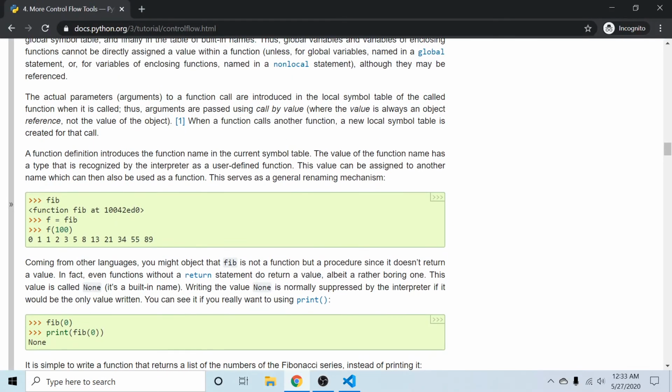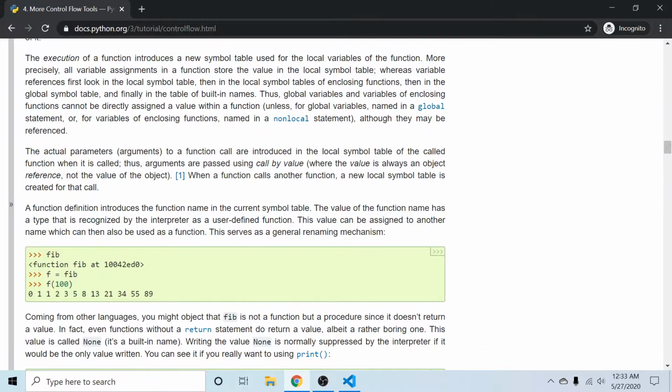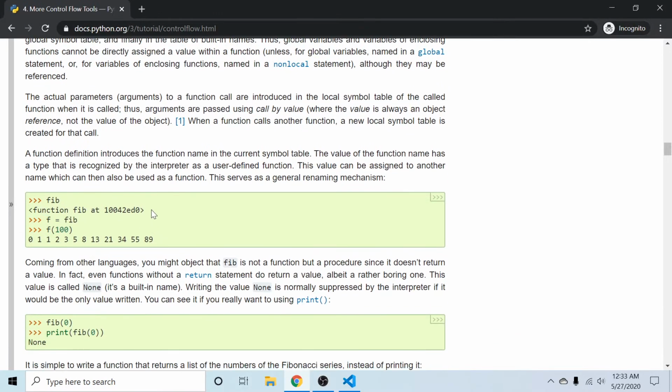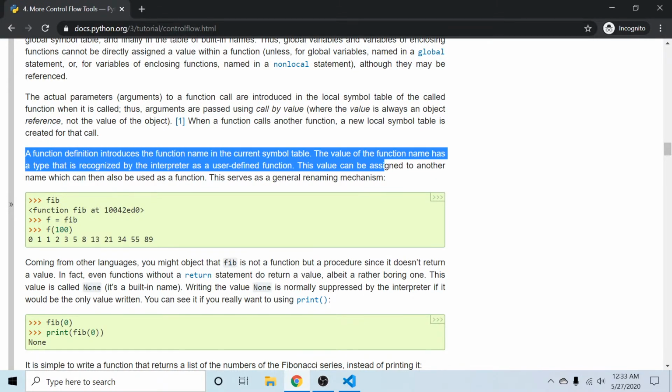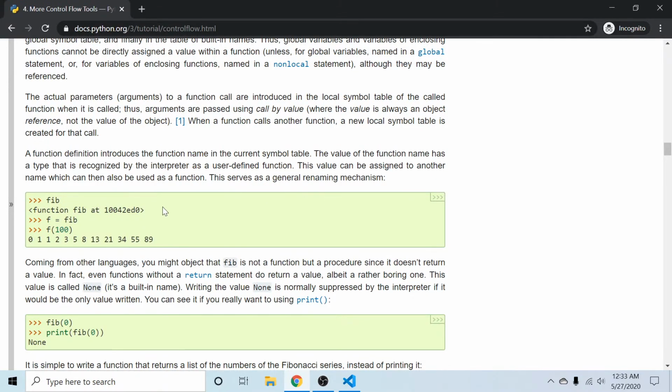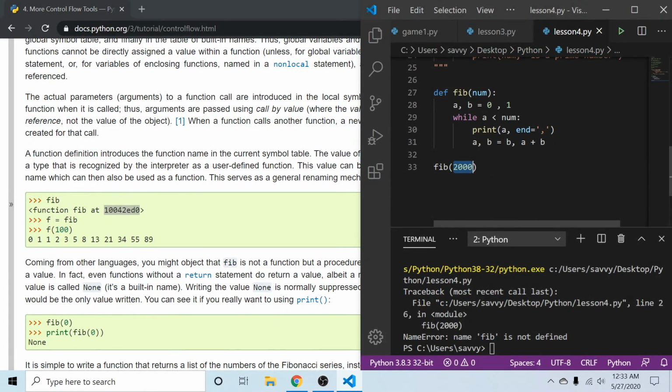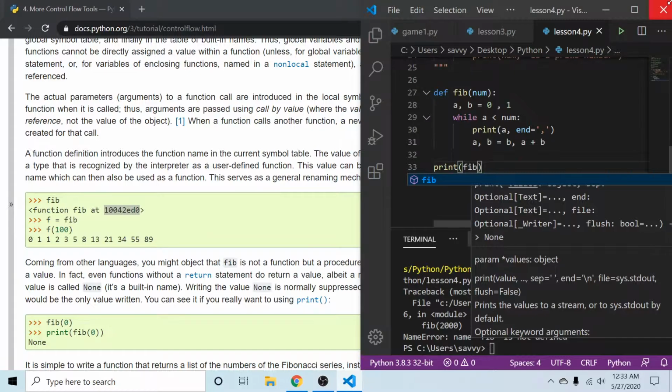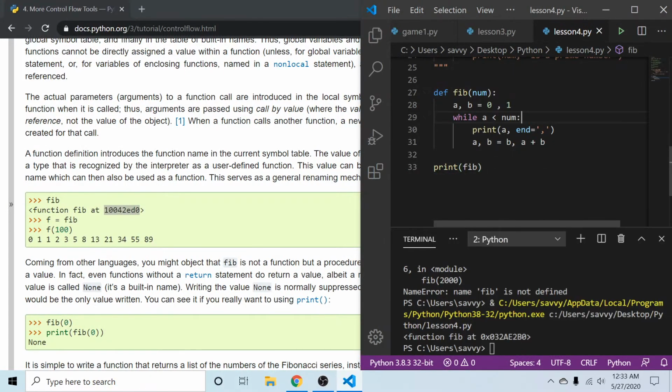Fib. F equals... simple table, the value. Fib, function fib at. So can we do that? What if I did print fib? Will that give me the memory location of fib? Ooh, look at that. Function fib at.